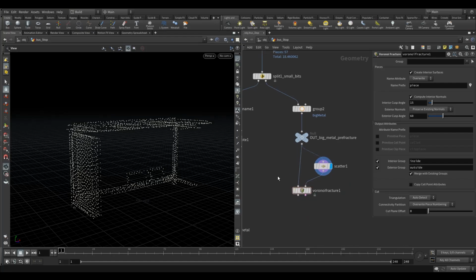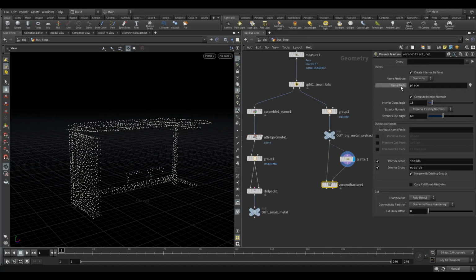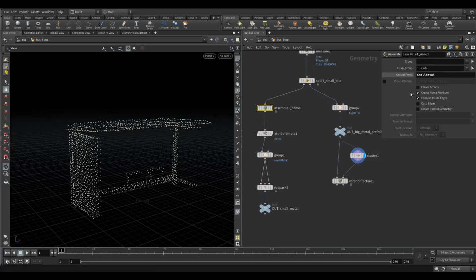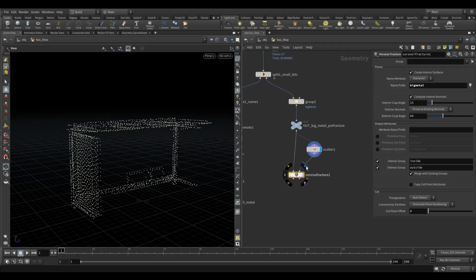Connect that up, and I'll just turn on manual before it starts because it might take a while. And then I'm going to change, just as before, this will generate a name attribute, just as we've done here in the Voronoi. We don't want it to be called piece, just like before, right? So we'll call this big metal. We had small, where was it? Here, small metal there, big metal here. And the rest we can leave as it is. Those groups we don't really need, but we'll just leave them.